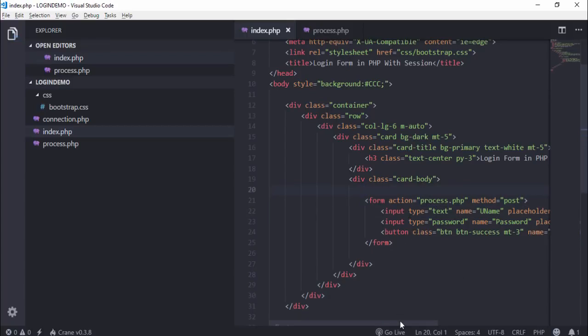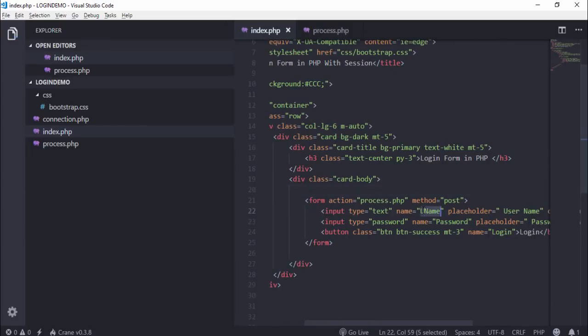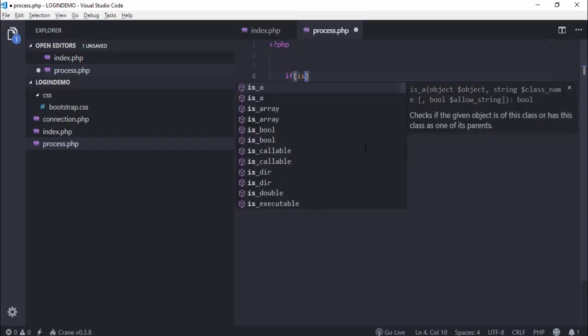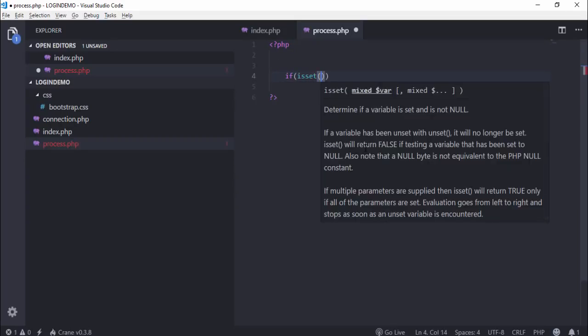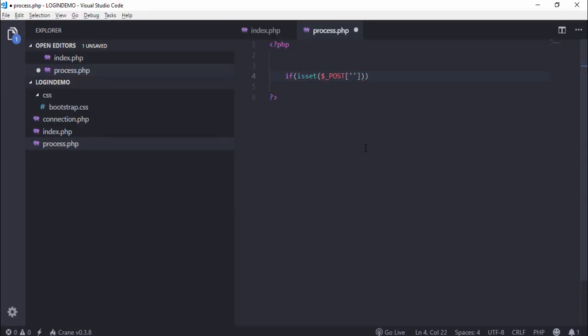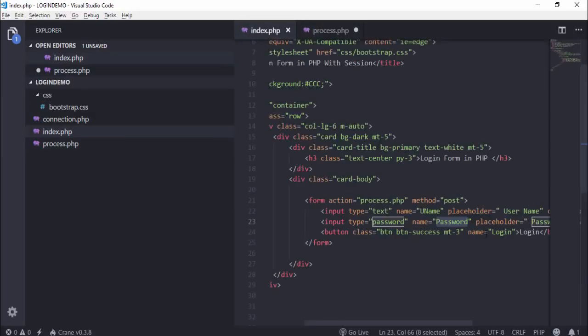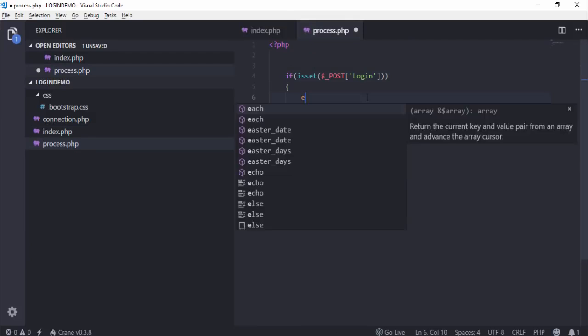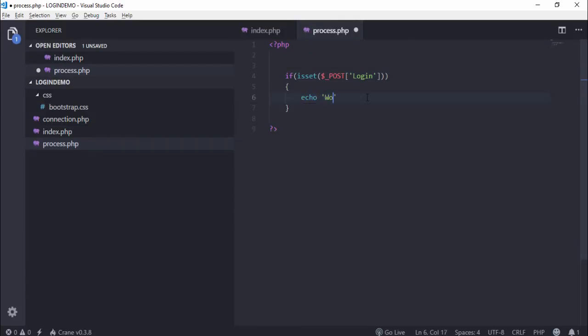So first of all we need to get the data from the first input text field and also the second input text field. So I write the basic syntax of PHP, and first of all I write if isset, I check $_POST, if the user clicks on the login button, then this is the login button name. Okay, I check it and I just write the basically working now.